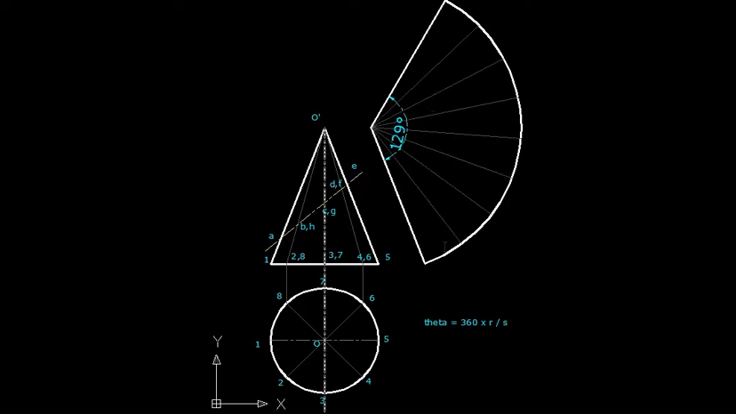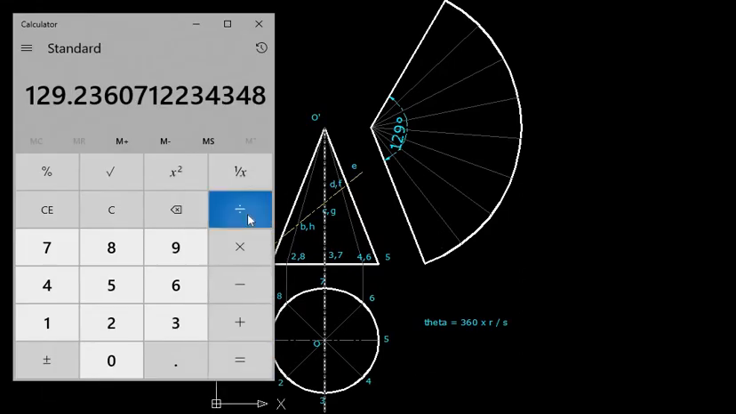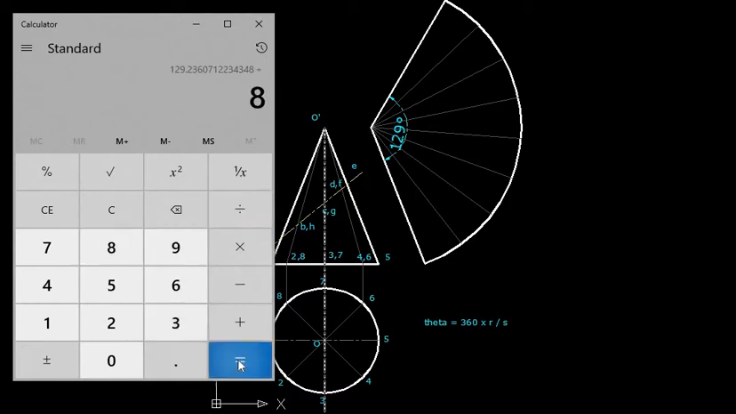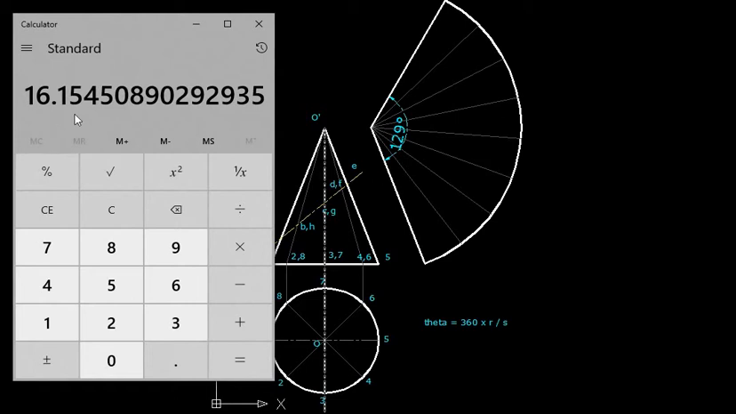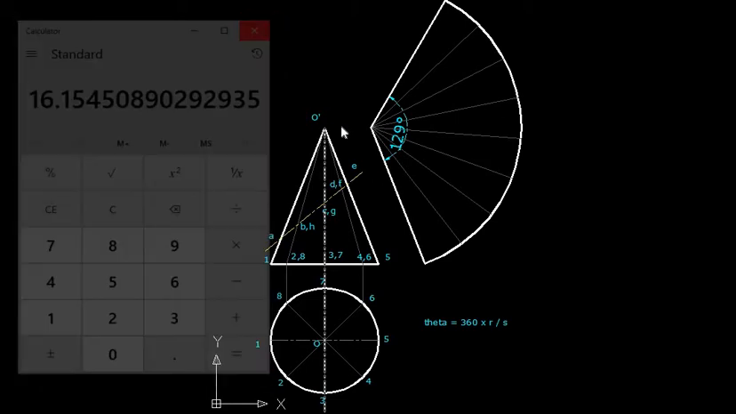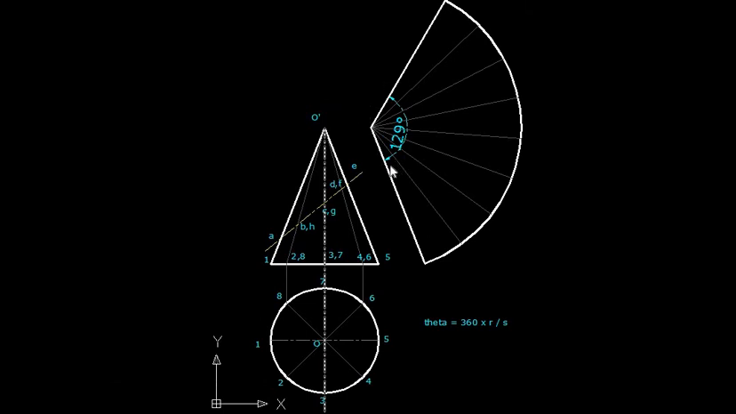So this is now divided into 8 parts. To divide this into 8 parts, first divide this 129.23 by 8. So each will be of 16 degrees approximately. So here you can put the protractor this way, and starting from 0 here, mark this angle of 16.